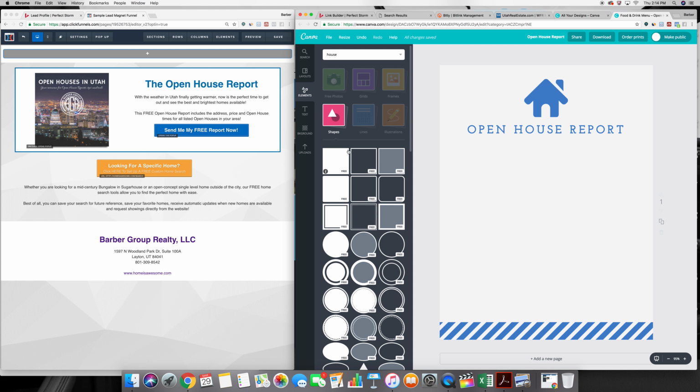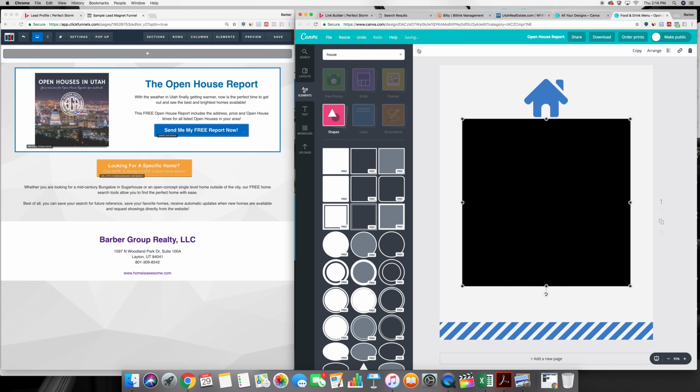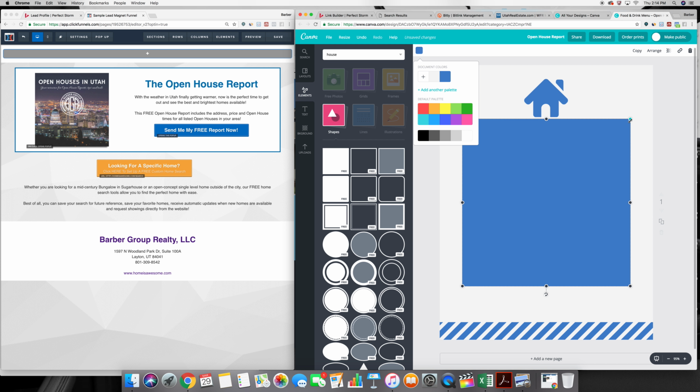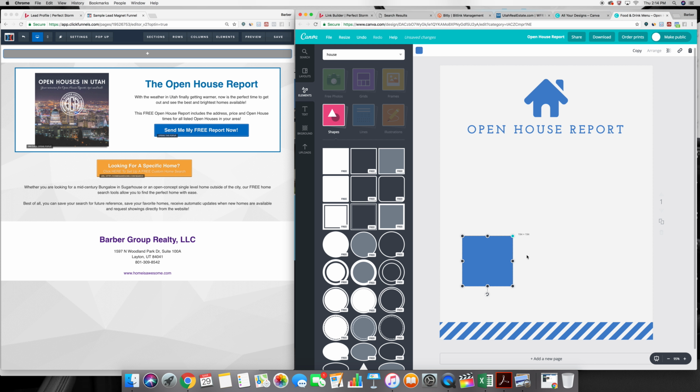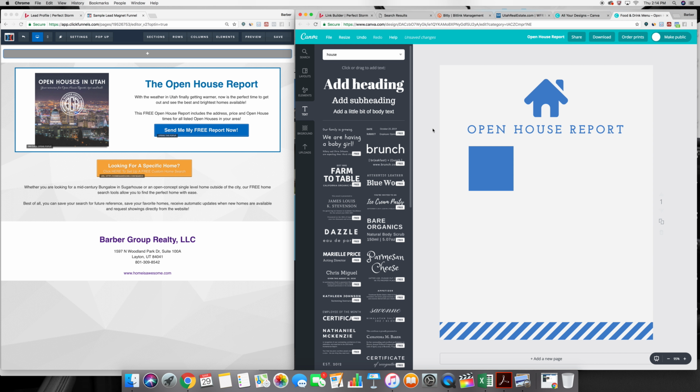So let me show you what's really cool about this. So I could actually just say, like, let's say I want to do this. I'll make this blue also. So I want to put maybe like the house there. And then I want some information about the house, right? So I'll grab this heading, and I'll just put a random house in.